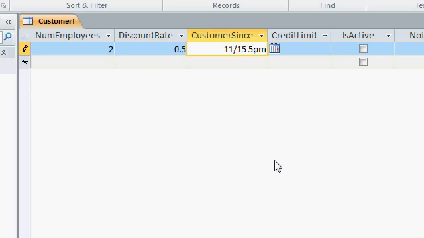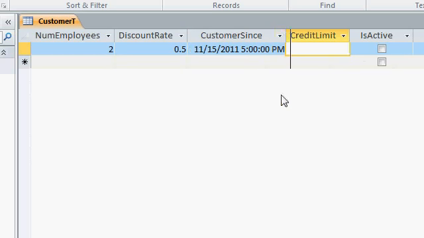Just like that. Now, I get all those number signs because the column is too narrow to display all that information. So again, I'll widen the column out, and there you can see all the information.